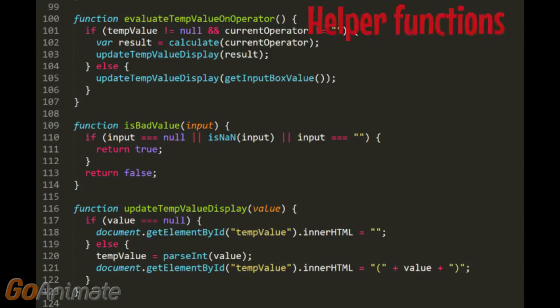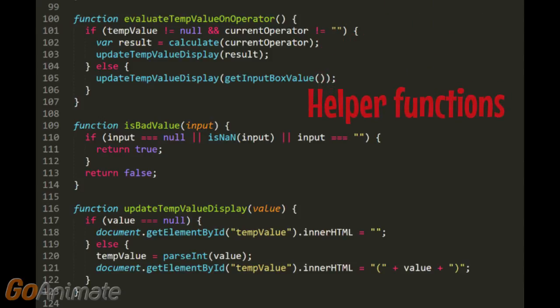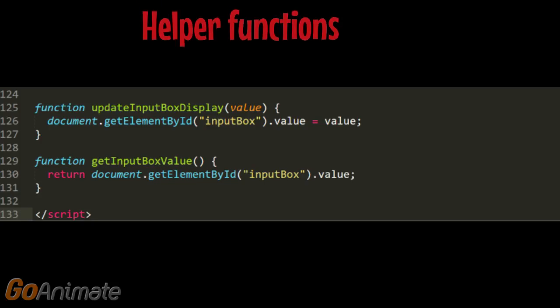Here is the next set of helper function code that is used to help generate the calculator app. Each function will build off the previous functions. Finally, here is the last set of helper function code that is needed to create a basic calculator application.